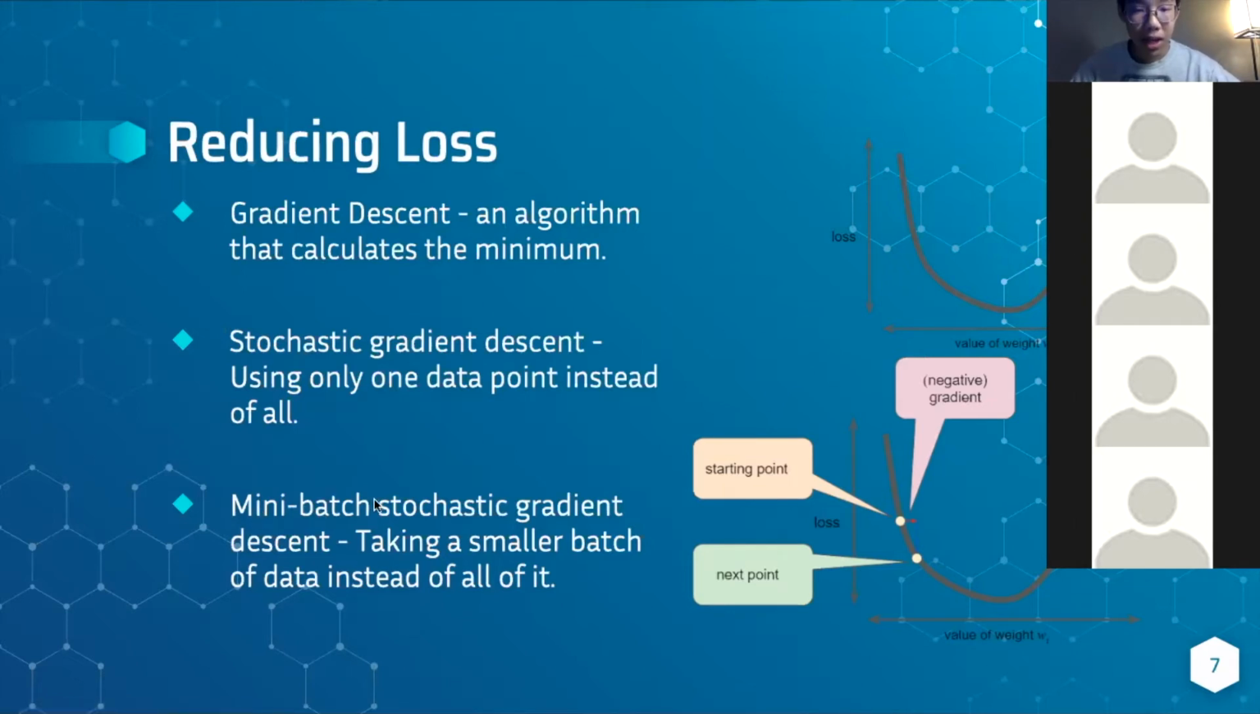And mini batch stochastic gradient descent is basically taking a smaller batch of data instead of all of it. So here in gradient descent, we're basically taking the loss of the entire batch of data we have. And mini batch stochastic gradient descent is basically taking part of it. So we have the advantage of having not just one data point, but also some of it, without it taking so long.